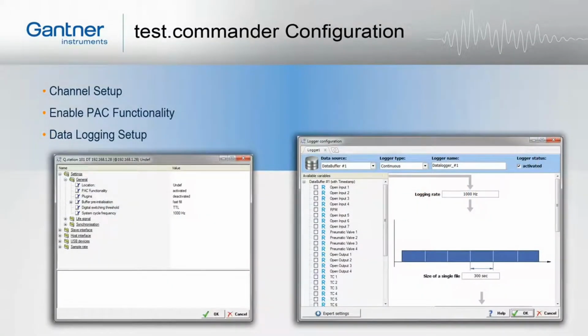Before we start programming with test.con, we need to configure the Gantner system and the connected I/O using Test Commander. This includes all channels, real and virtual, as well as setting up the optional data logger inside a Q.station. Make sure the pack functionality is enabled inside the controller in order to download the test.con project.